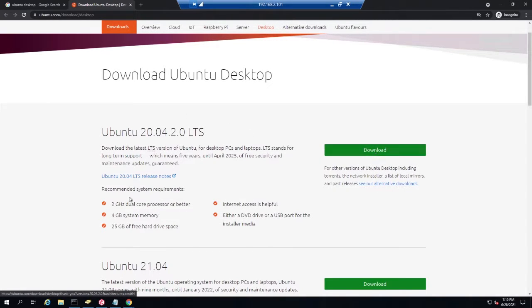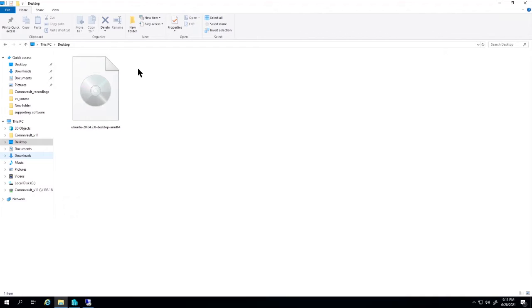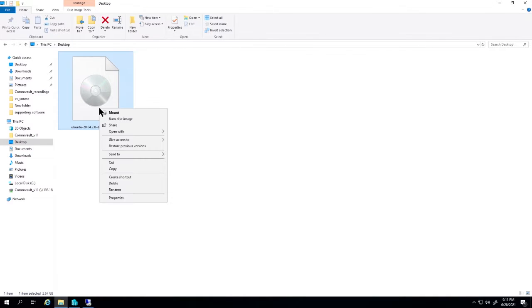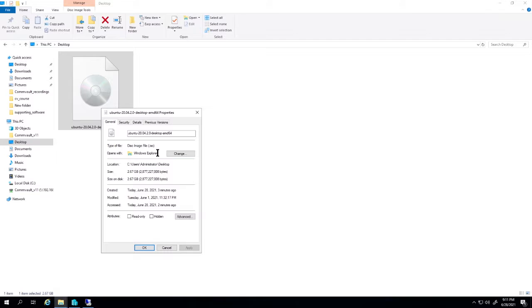We're going to click on download. It's going to download, and in our case, it's about 2.5 gig, something like that. 2.67 gig. Perfect. Okay.